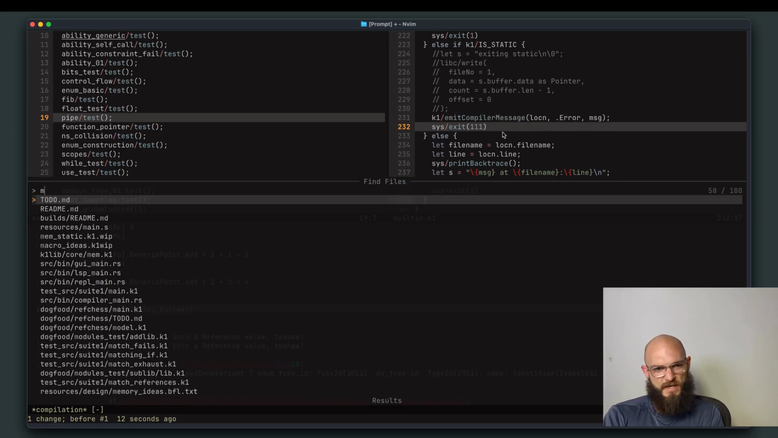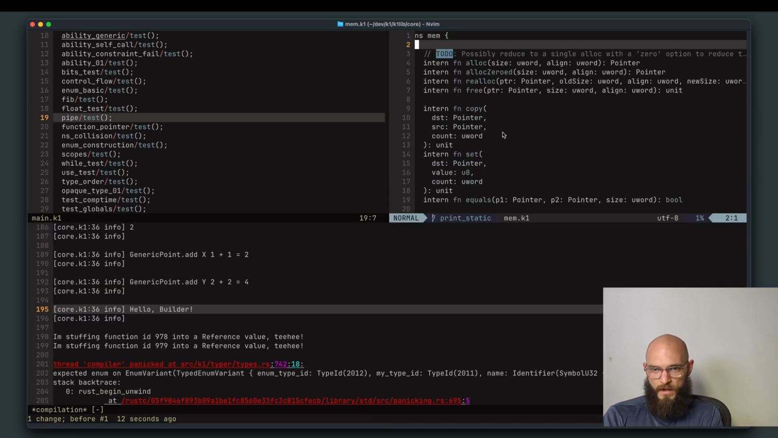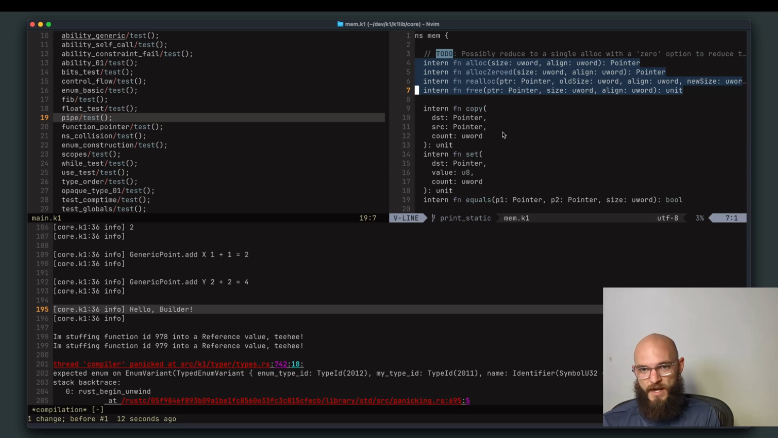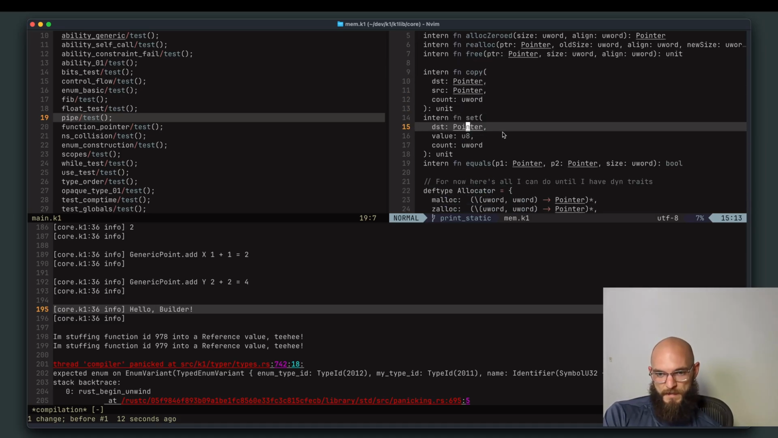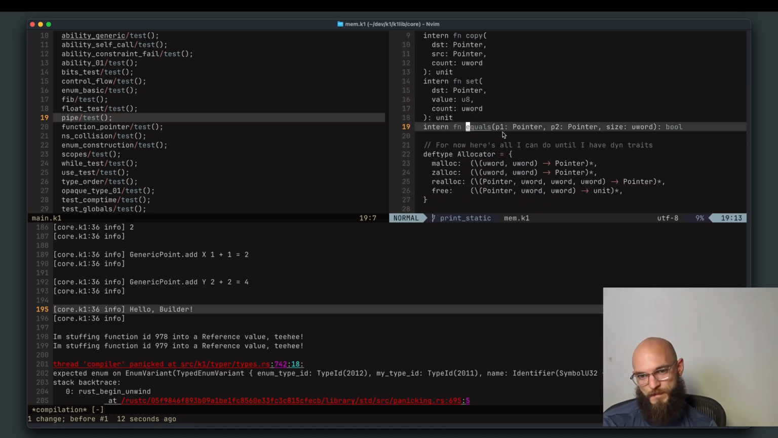And for memory stuff, these four functions are provided by the compiler. So for static execution, these point to my allocators, Rust's allocators, whatever we want to use. And then at runtime, of course, we're just going to use what the system provides, the libc calls. Same thing for memcopy, memset, and memcompare or equals. So yeah, it's starting to come together.